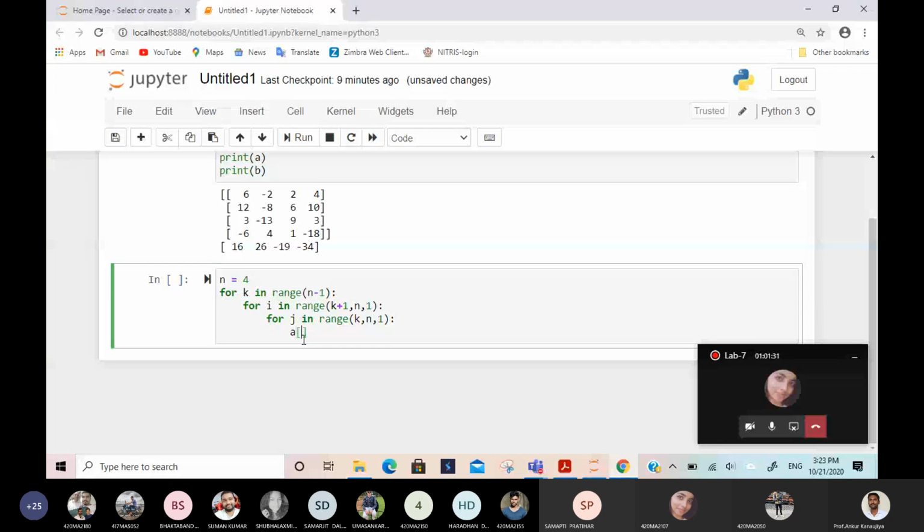ai comma j, that means the aij entry, equal to, I'm changing the aij entry by multiplying that factor into akj. In this factor I will write a i comma k divided by a k comma k. So that line is done.